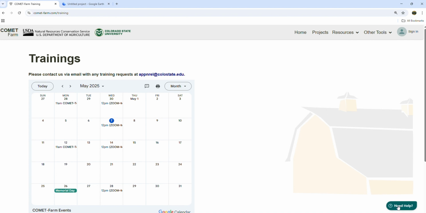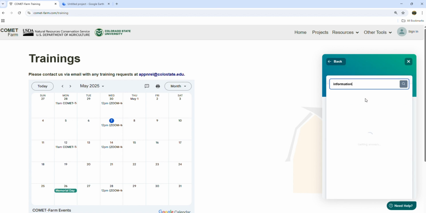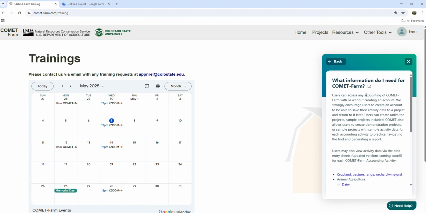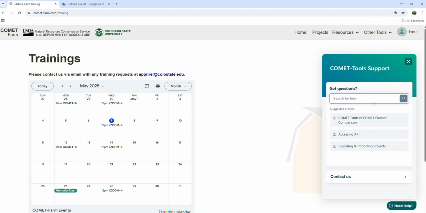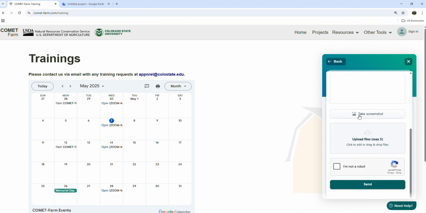Lastly, in terms of documentation, I like to point out the Need Help widget. This is located in the lower right-hand corner of your page, and it's going to follow you from page to page. It's pre-populated with lots of frequently asked questions, which you can find by just typing up a search term. But it also does include a Contact Us form. So if you are looking for an answer to your question and it's not addressed in the Need Help widget, feel free to use that Contact Us form to reach out to us as well.